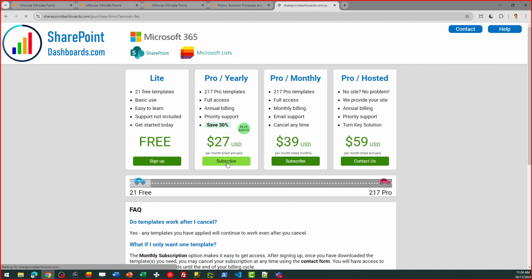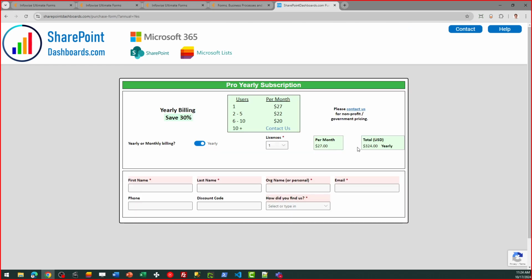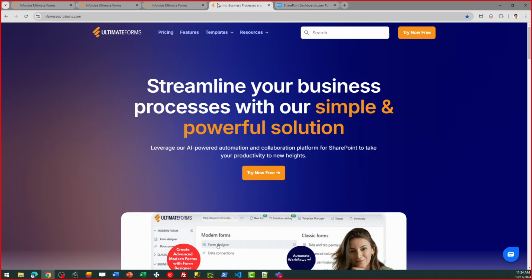If I go into this purchase form, notice this is another SharePoint form. I built it using Ultimate Forms. And when I change the license count, notice that the information here is changing. And notice also that the form changes depending on different options that I pick. So absolutely, you can do that.